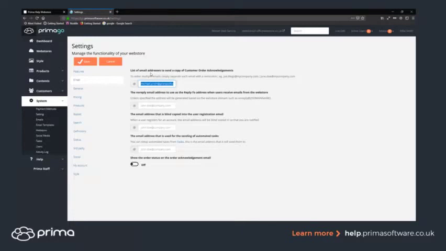So if you're not someone that uses the dashboard that often, you can rely on your emails as well. That's just within the control panel, within System, Settings, Email. You can put your email in here and you'll be notified via your email of when your customer places an order.